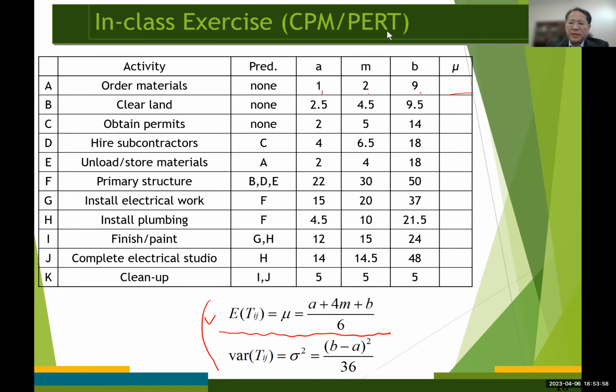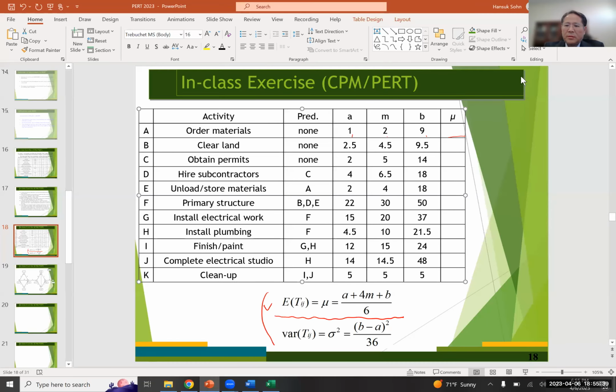So let me see. Okay, let me get the Excel file.